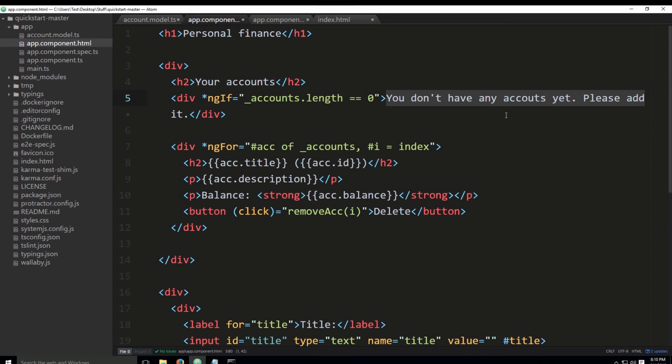How do we check whether we have accounts in existence or not? Well, if the size of the array, if the length of the array, if the number of elements in the array is equal to 0, then the accounts array has no elements whatsoever, and therefore we're using this if. So if the length of the array is equal to 0, meaning it has no elements, then there are no accounts. So it stands to reason that we should write, you do not have any accounts, please add them. Or add it, I don't really care.